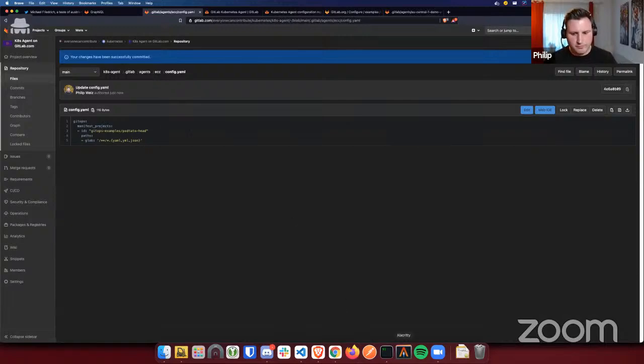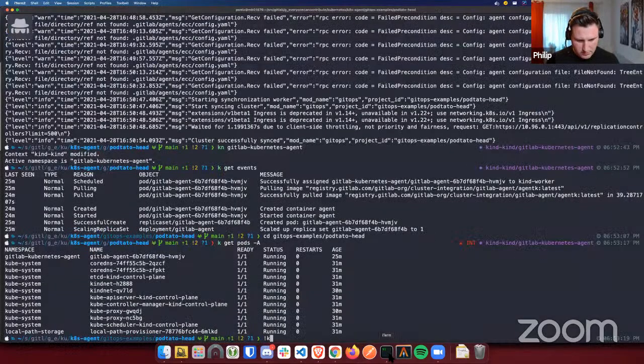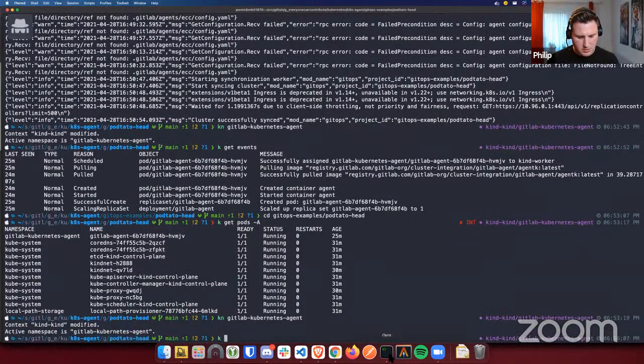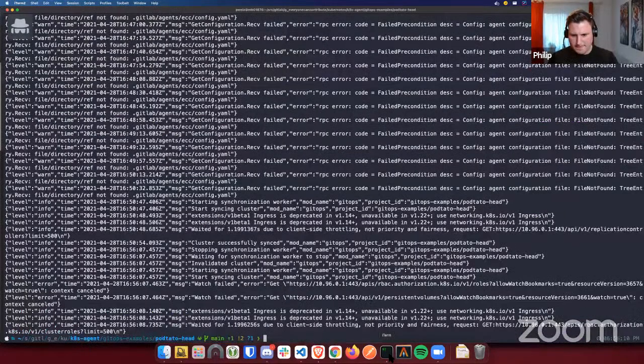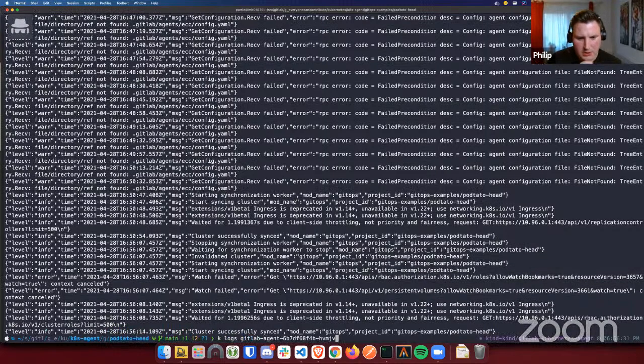Okay. And GitLab. Okay. Logs. Watch failed. What's this here? Error. Persistent volume. Allow watch bookmarks. Successfully synced. Right at this time. Okay.